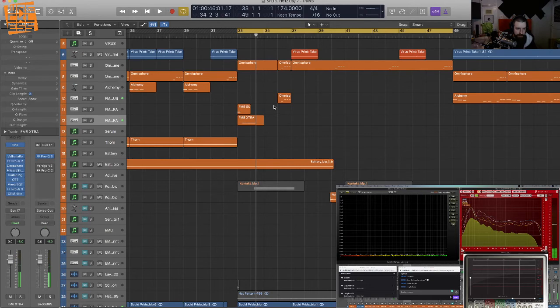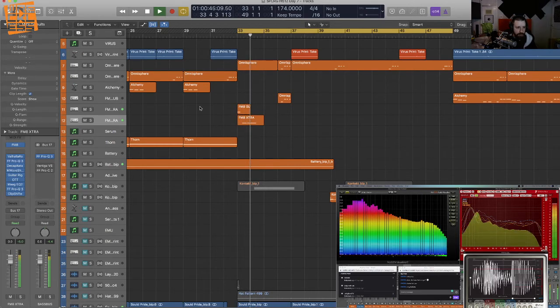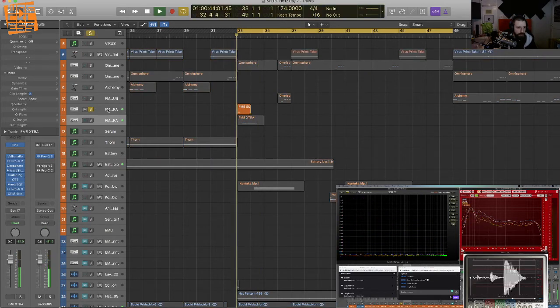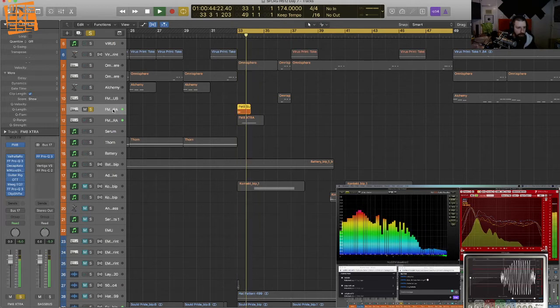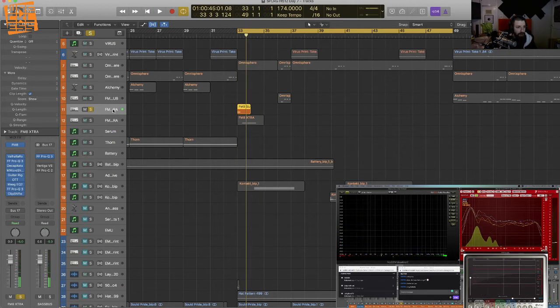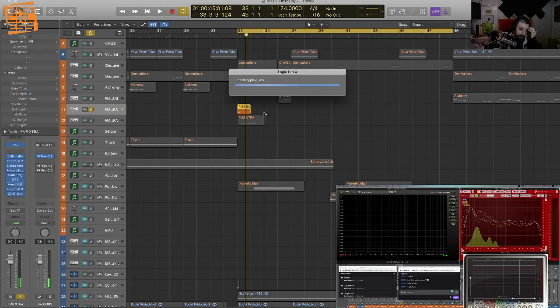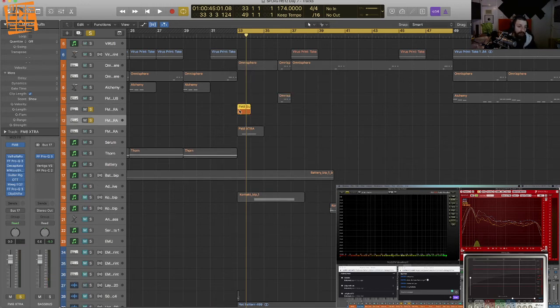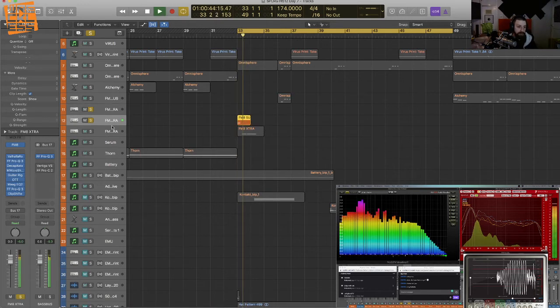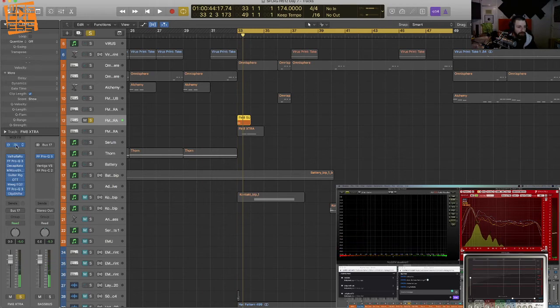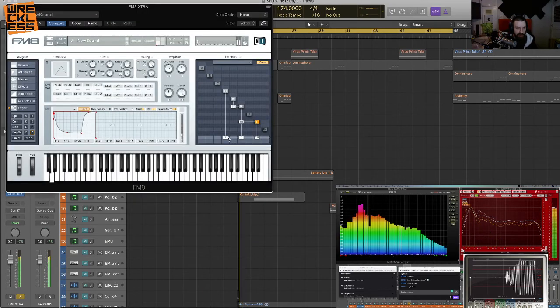Right. Okay, I need... Yeah, it's starting to work. It was the pre-delay on the verb. That was the problem. But I've learned a valuable lesson: don't put too much pre-delay on your reverb.